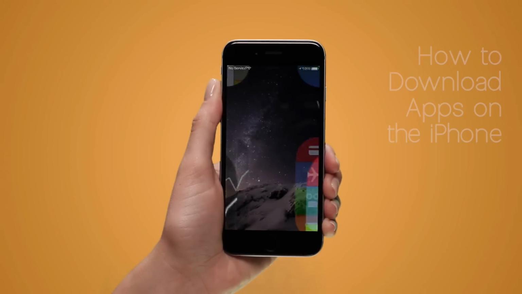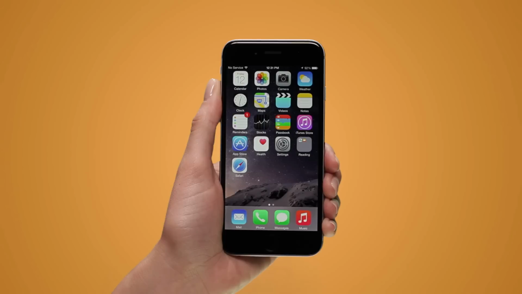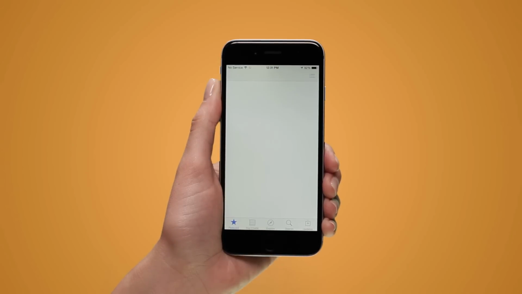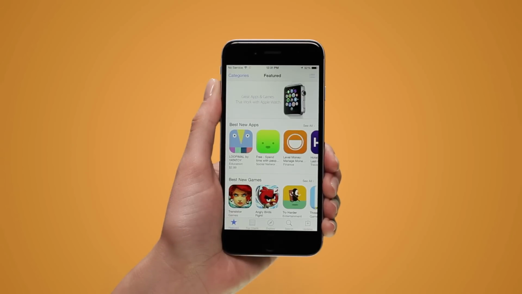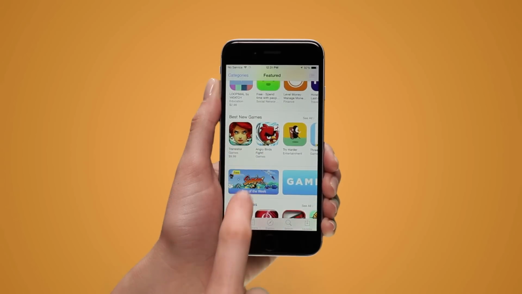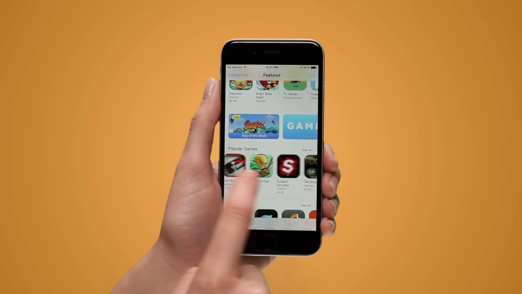Begin by opening the App Store on your phone's home screen. Use the icons at the bottom of the screen to find the apps you want. The Featured section are the apps that Apple deems as the best new ones.